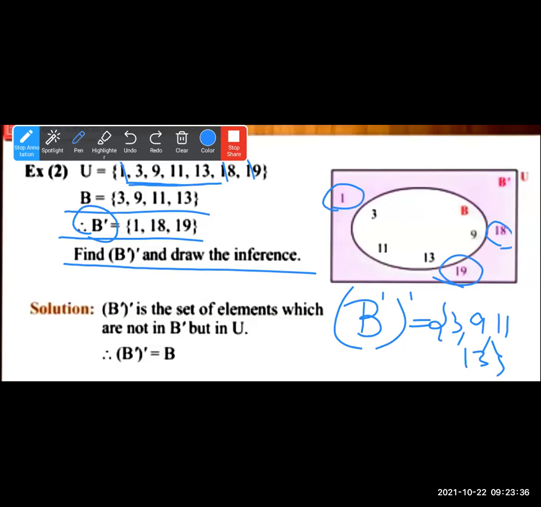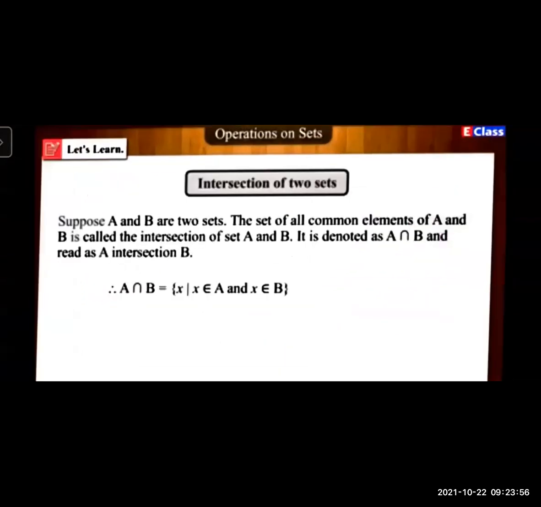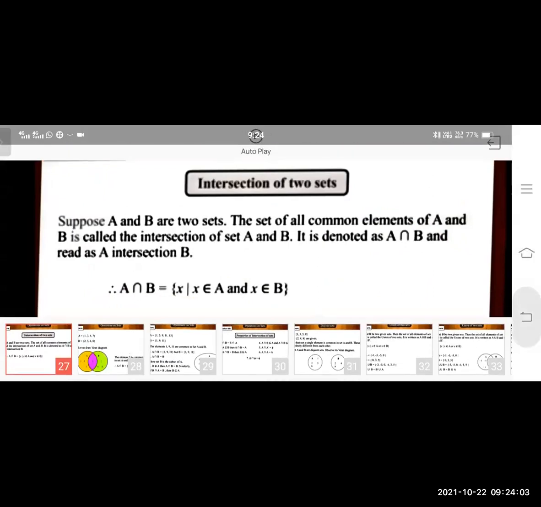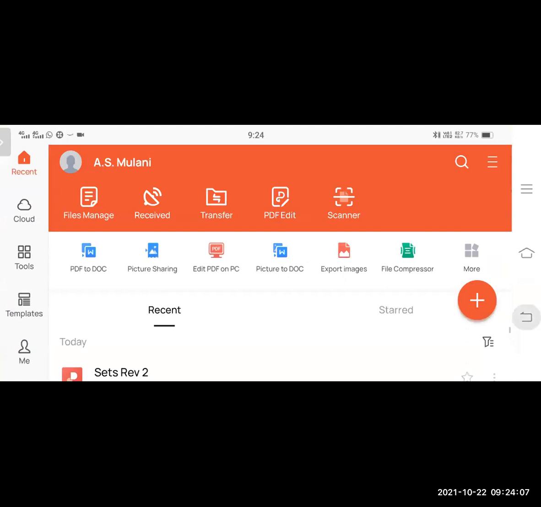Okay, so 3, 9, 11, 13 is again B. Therefore we can say that the complement of a complement is the set itself. Understanding this concept with the help of a Venn diagram is very easy. Now this intersection part we'll see in the next class. Now we will solve practice set 1.3 before operations of sets.